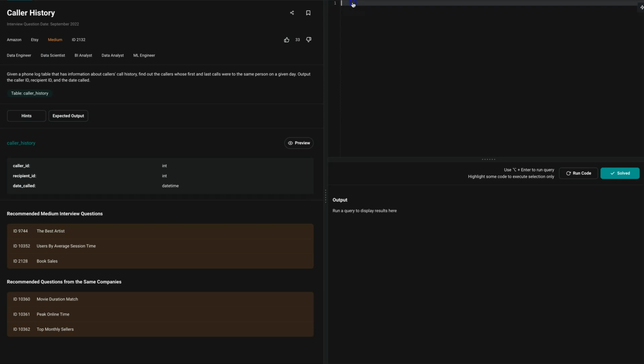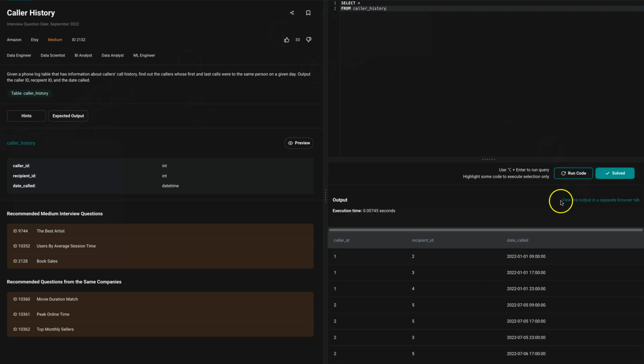So the first thing that I always do is to see what's inside that table. So let's copy that, do select star from that table. And as you can see, we have this information here. We have caller ID. These are the people who are making the calls. Recipient ID, the people who are receiving those calls. And the date those calls were made. As you can see here, we have this date time here. It's not just date. We have date and we also have the time here. I'll show you how to extract just the date from here because we'll be needing that, right?